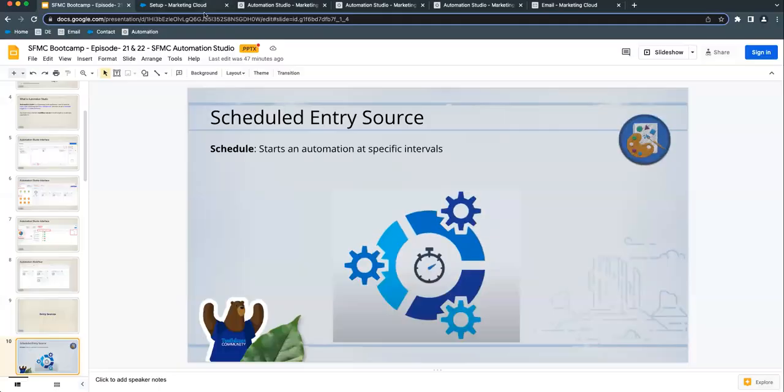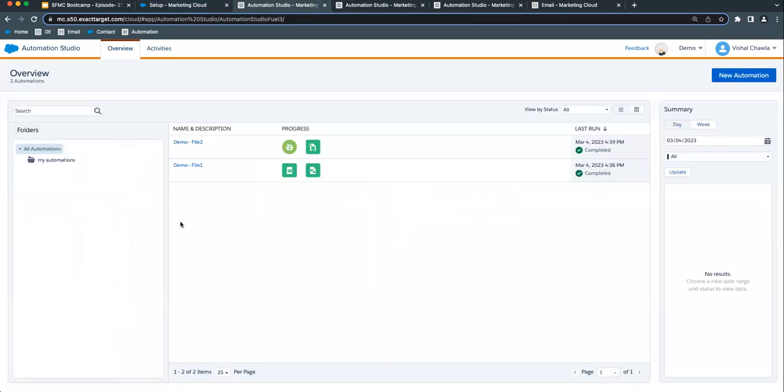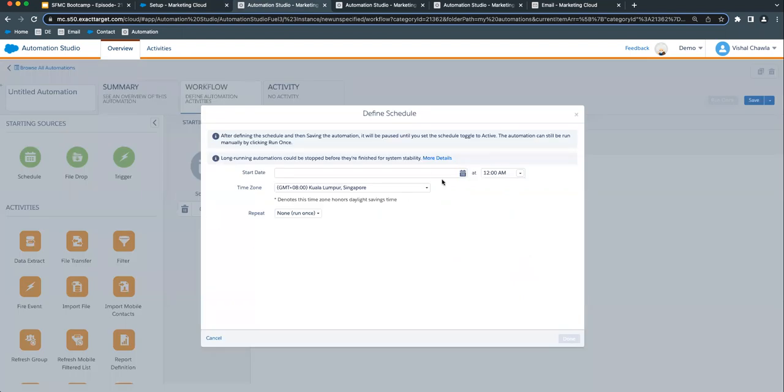So let me do this. Let me also go to the interface. Yeah, so this interface overview, we already saw the different sections, right? I'll start by creating a new automation, and I'll select entry source schedule. When I select schedule and click on configure, I get different options. What is the start date? When should this automation start? The date I can set, let's say Monday. I want to run this at 9 a.m.